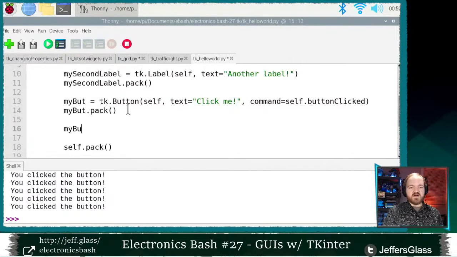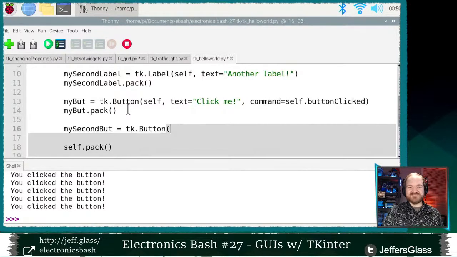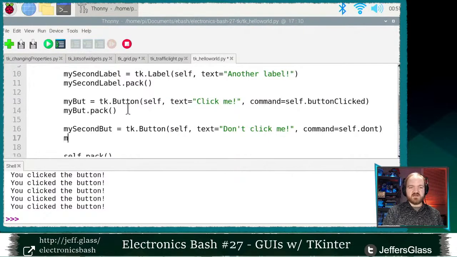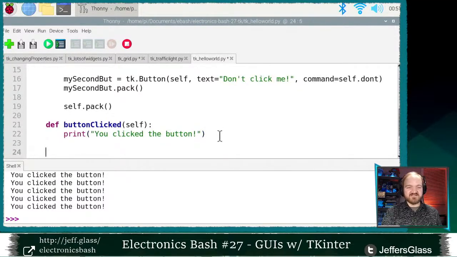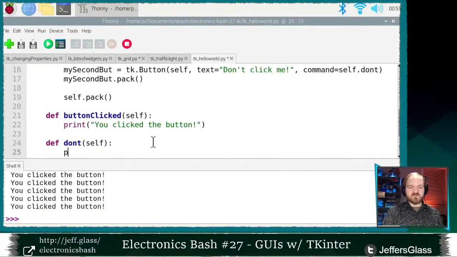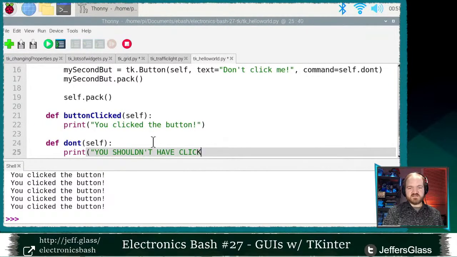I could say my second butt equals tk.button, text equals "don't click me," and command equals self.don't. And we'll write that in a moment here. And we'll say my second butt.pack. Sorry, I'm 4 years old tonight, apparently. In a class, a variable called my butt gives me great joy. So let's write this don't command here that we wrote earlier. We'll say def don't, and again, we'll take no parameters. We'll say "you shouldn't have clicked the button."